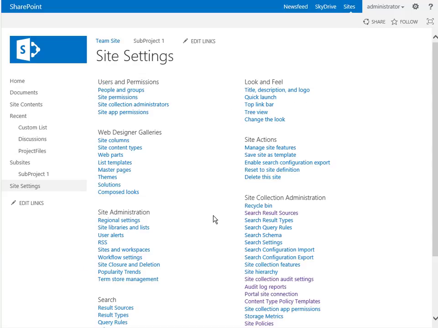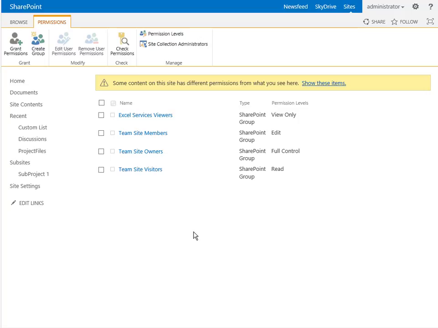Let's pop back to our settings and look at the permissions. And you can see that we've got a warning. Some content on the site has different permissions from what you see here. This is basically telling us that there's something that's not the same. And I'll go ahead and tell you what it is. It's actually the microfeed site. It's actually opened up so that more people can get access to it. So you can go in there and see what's going on, see where there are unique permissions, and be able to take a look at that.